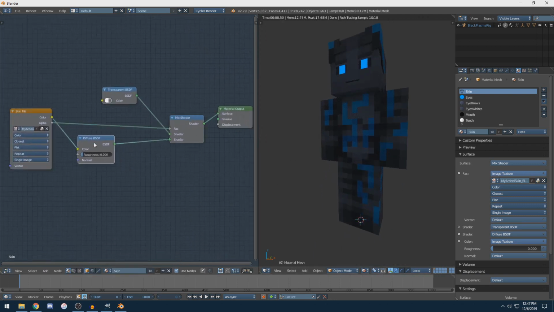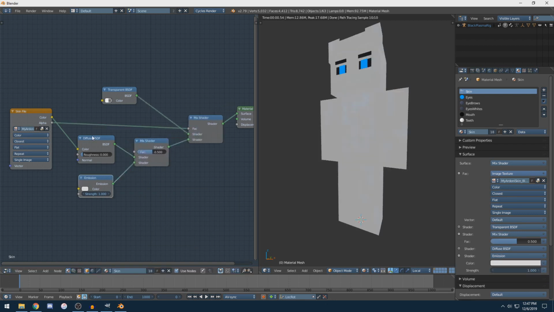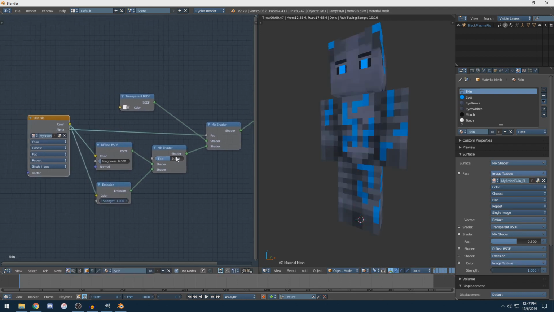Okay, so we want to mix the diffuse with an emission. So we're going to add an emission node, and we're going to add a mix node. So we're going to mix between the emissive and the diffuse. Let's plug it all up kind of like so. Now if I use this, I'm mixing it between being glowy and being not glowy. But it's making everything glowy. We just want the markings to be glowy.